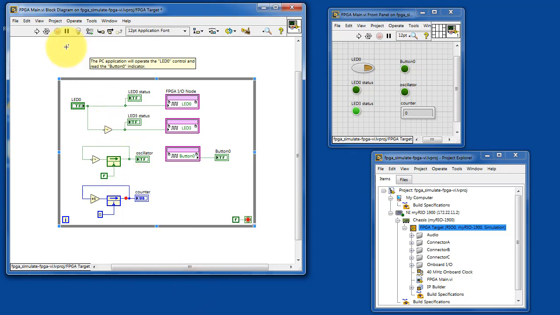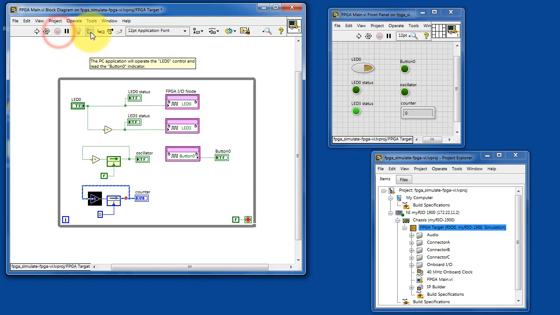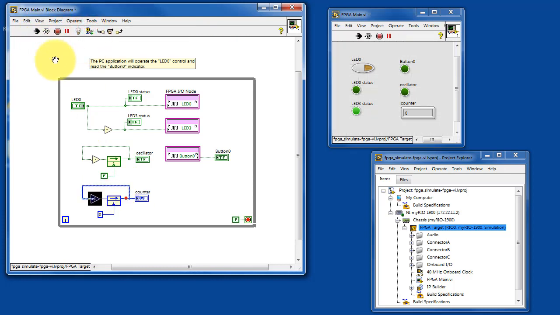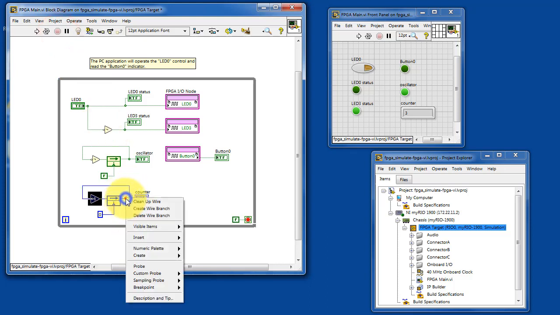Let's take a look at breakpoints next. Each time the wire is evaluated where you have a breakpoint set, execution pauses, and then you can do single stepping or probe around as needed. Push the pause button to advance execution until the next time the breakpoint is encountered. All right, let's right-click on that and choose breakpoint and clear breakpoint.